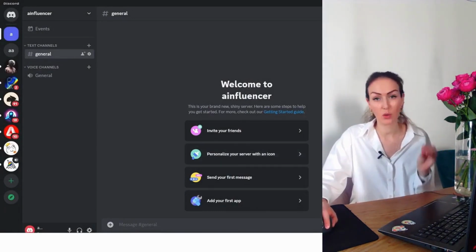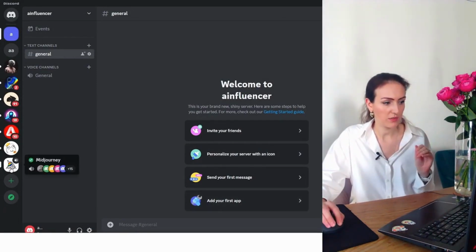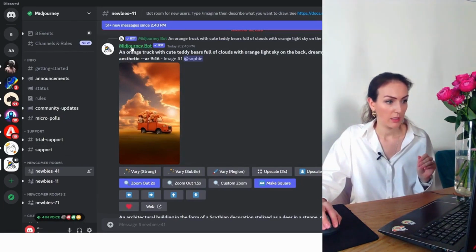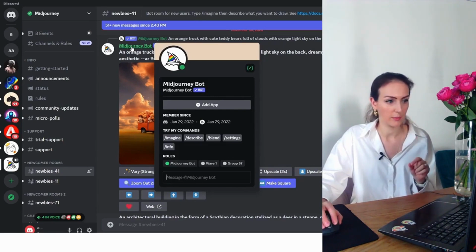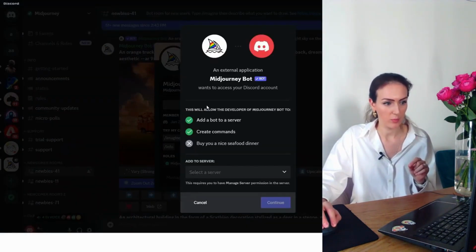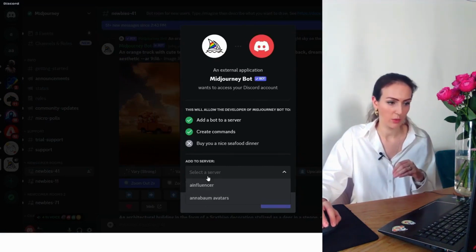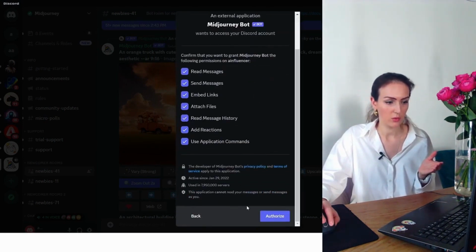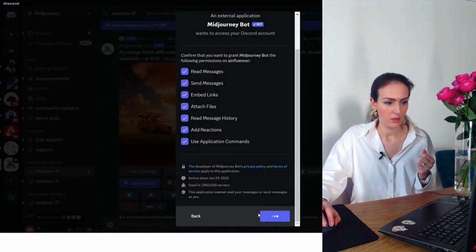Now we need to add our bot there. In this context, it will be Midjourney. To do this, we go back to the server, specifically Midjourney, and head to a category, for example, newbies. And we click on Midjourney bot. If you're on your phone, just tap the icon. And here there's a button, add app. It suggests that we add Midjourney to one of our servers that we manage. In this context, it's iInfluencer. Continue. We give it all the permissions. Authorize. We say that we are human.